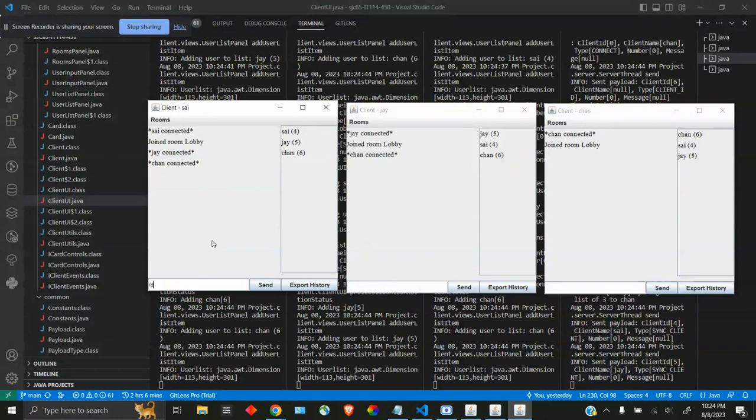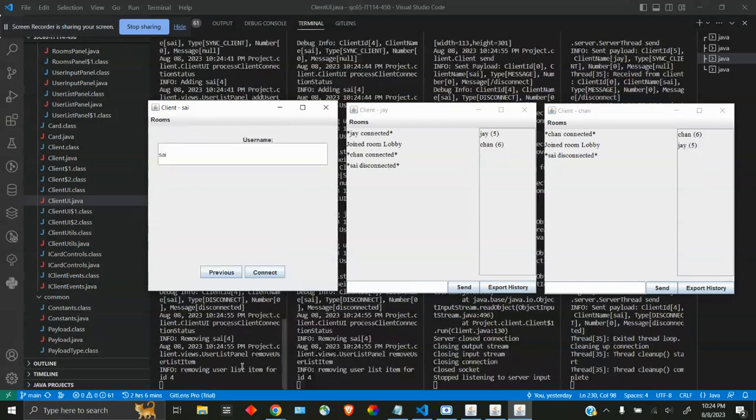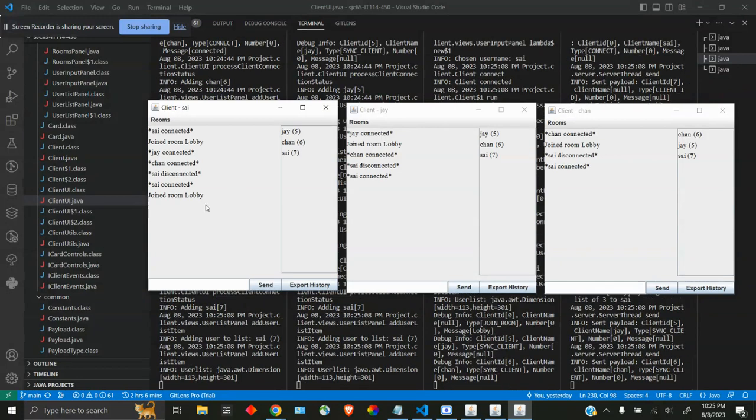Same thing goes for if I disconnect. I will be disconnected from the server, but the server will continue to run, then I can connect back again. And because I disconnected, J and Chan receive a message saying that the side client disconnected and reconnected.